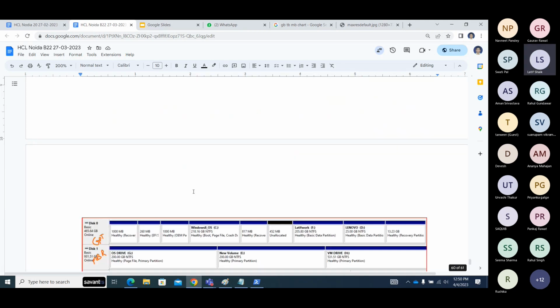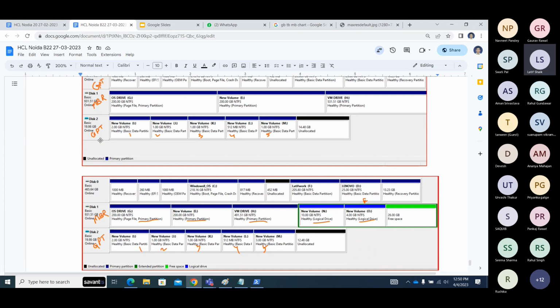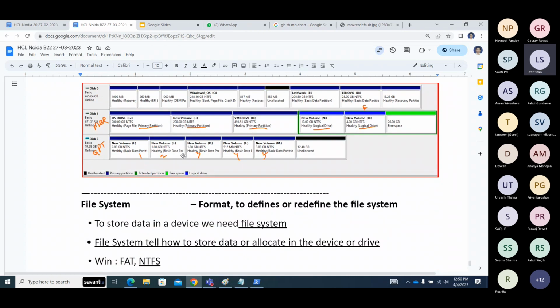I removed all the partitions and made it a GPT. So 1 partition, 2, 3, 4, 5. Still I have unallocated space. So I created more than 4 primaries, right? Because it's a GPT type, you are able to create multiple partitions.